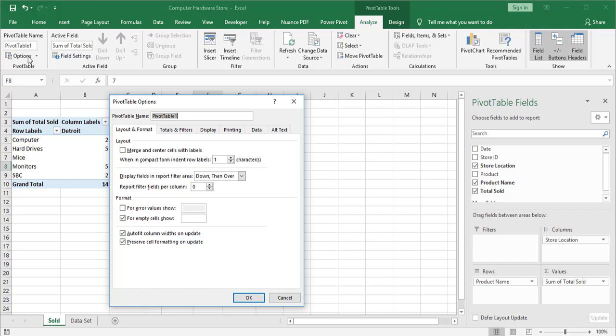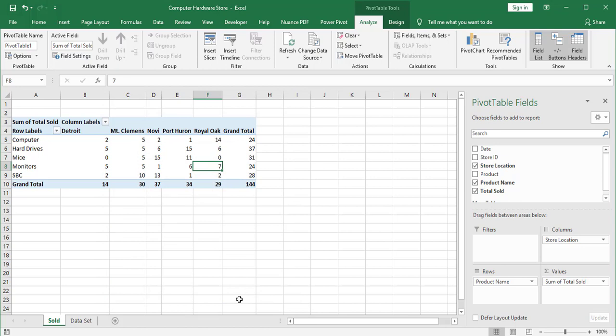5. In the text box to the left of the For Empty Cells Show property, click the mouse. 6. In the text box to the left of the For Empty Cells Show property, type a 0. 7. Click the OK button. Notice that the blank cells in the worksheet now contain zeros.